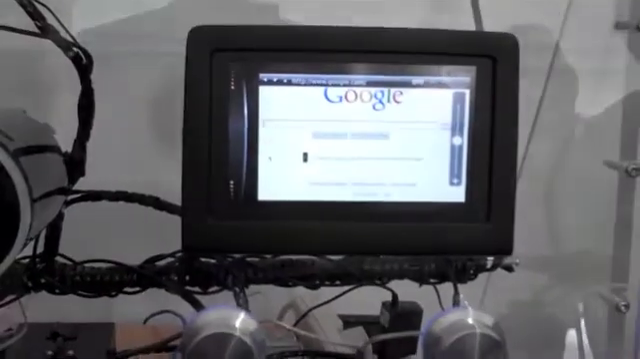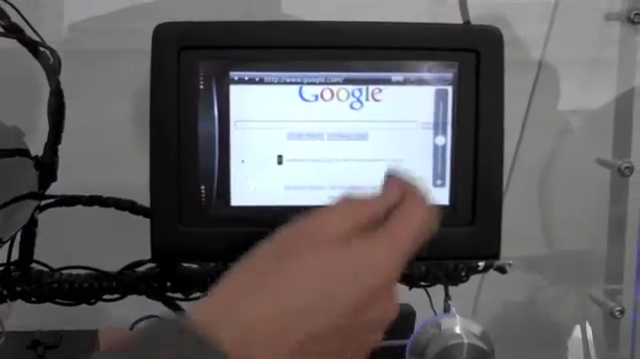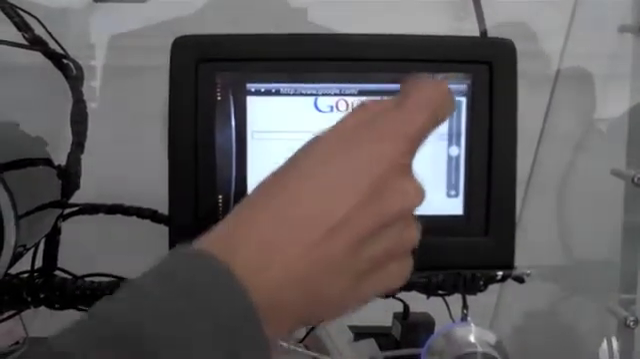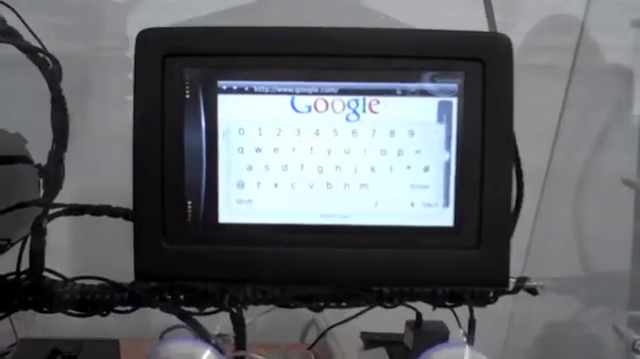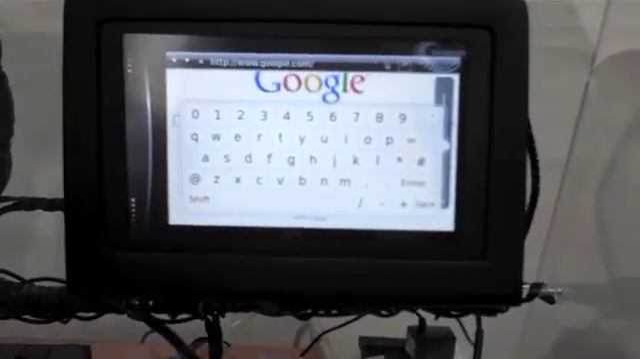And finally, we've got internet browsing via Google with a virtual keyboard, again using a Qt widget that we can bring up and navigate.